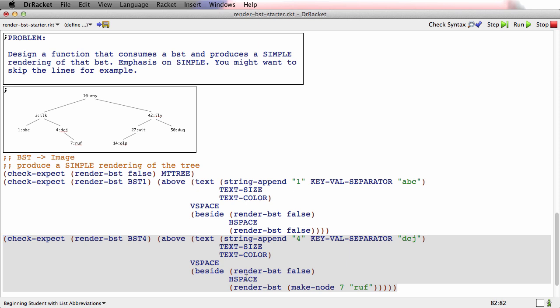Because I've already tested that render BST given a node with no children is producing the right thing. That was this second test. So because the first test tested it with false, I'm allowed to call render BST with false in the second test. Because the second test tested it in a case where both children are false, I'm allowed to call render BST with a node in which both children are false in the third test. This is making these tests a lot more compact than they would be otherwise. Otherwise, I'd have to accumulate all this stuff as the tests get bigger and bigger.